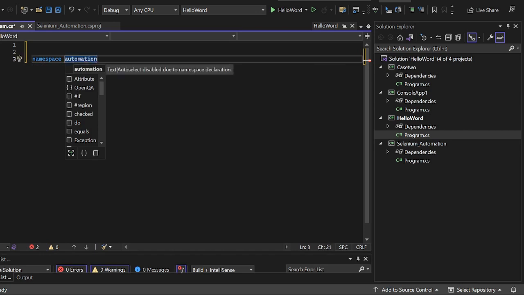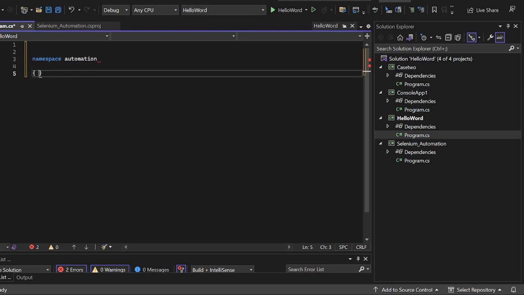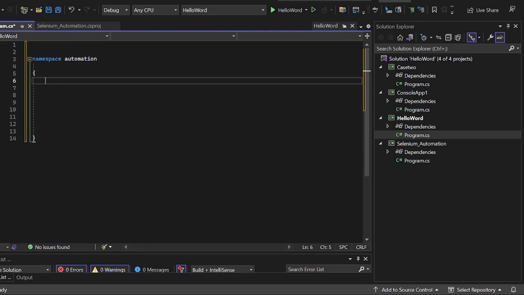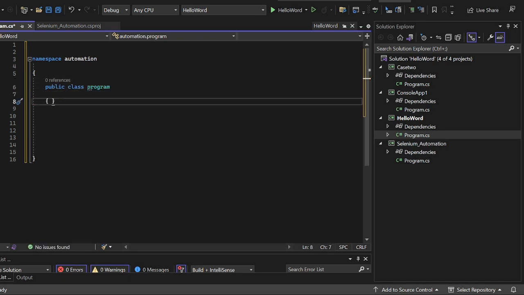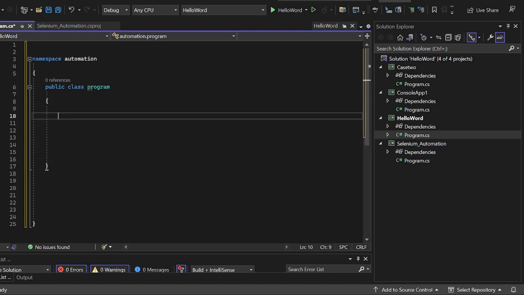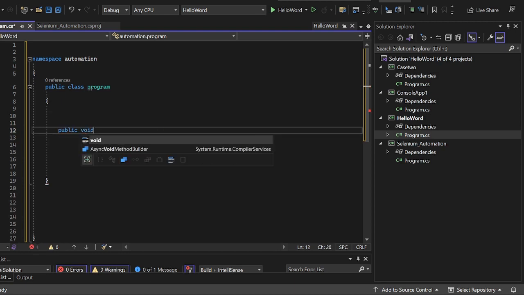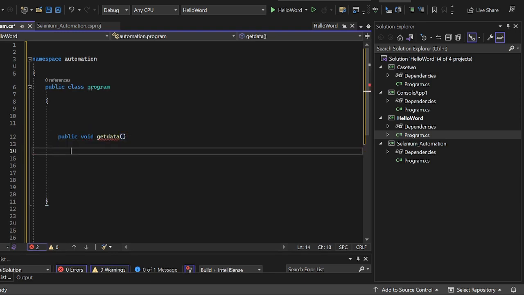Okay, so I have defined my namespace here. I will give a body. Inside it we will go with a class. So I will say public class, and the class name will be Program, and we will give a body to it. Now, till now we were going with a method, like public void, a method name say GetData, and the body of the method.